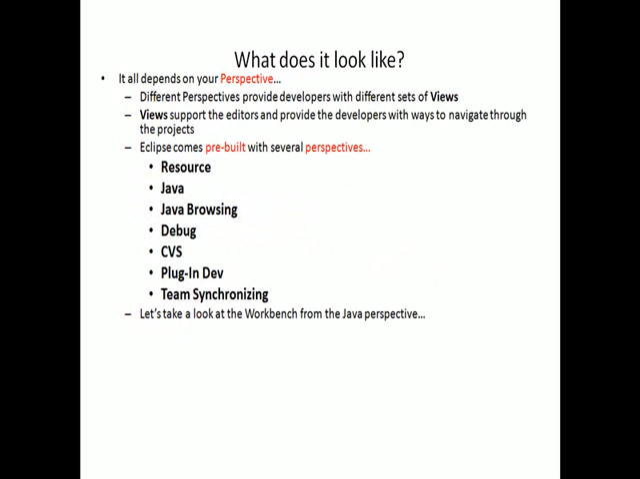So what does it look like? It all depends on our perspective. Different perspectives provide developers with different sets of views. Views support the editors and provide developers with ways to navigate through the projects. Eclipse comes pre-built with several perspectives. They are resource, Java browsing, debug, CVS, plugin development, and team synchronization. These are all the built-in perspectives in the Eclipse IDE.